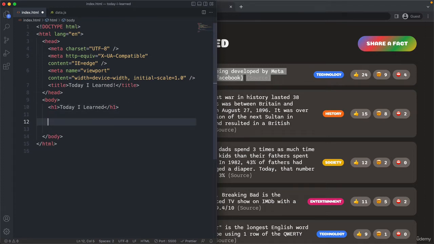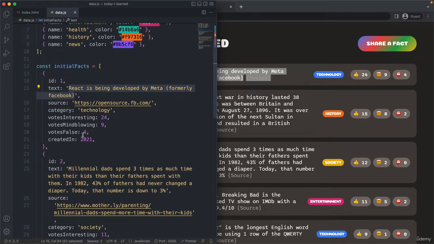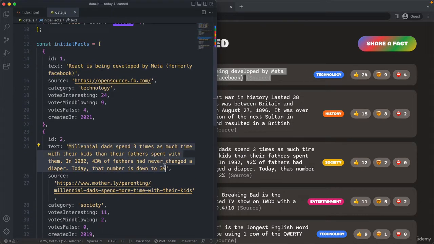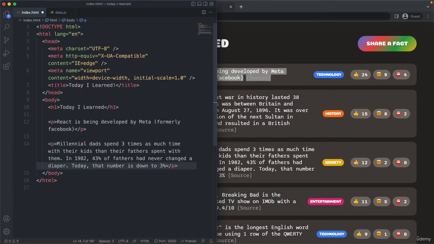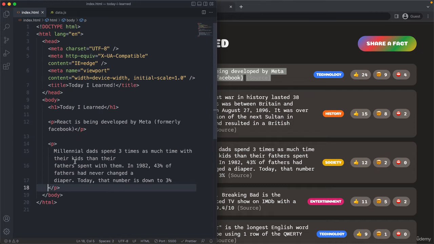Let's create some space here, and then let's create our next HTML element. Since we are dealing with text, let's create a paragraph element. That's the element that I showed you in the first lecture of this section. So here we have this paragraph, and let's also get the other text for this second fact, and then we create another paragraph. All right, give it a save, and you see that Prettier, the extension that we installed in the first section, automatically formatted our code here.